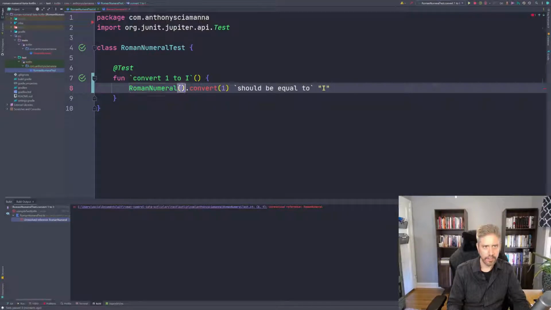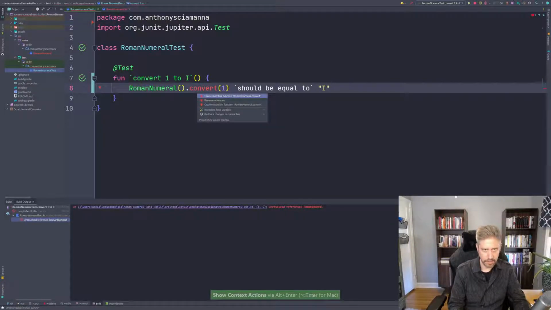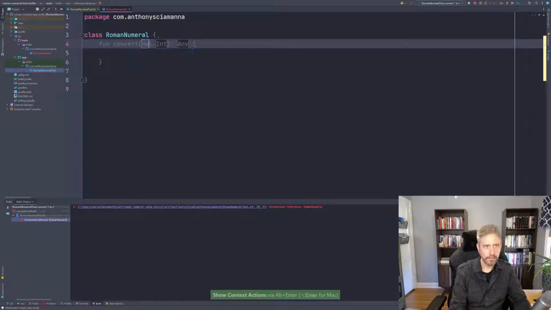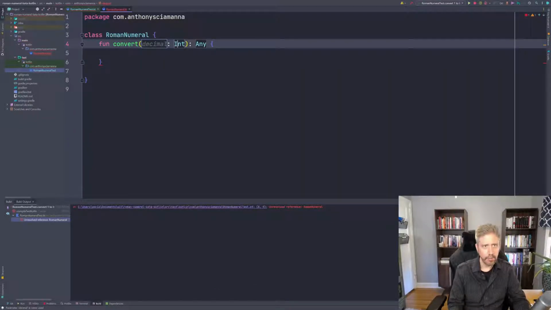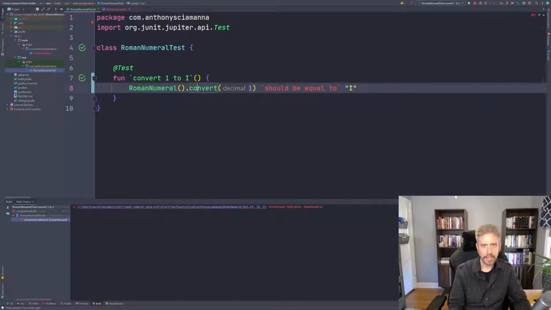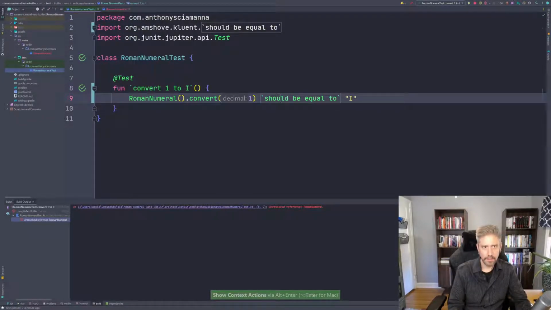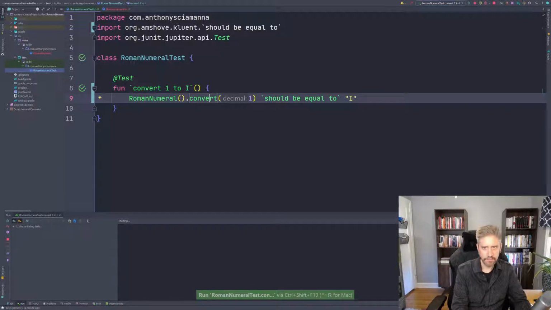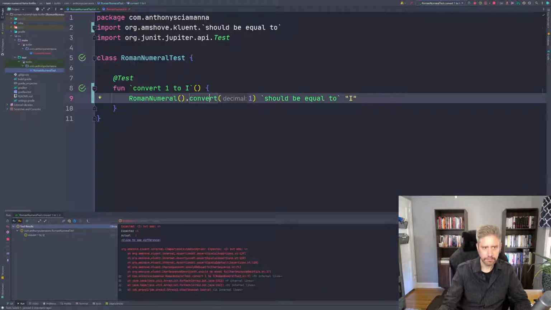Now I can go back here, and you can see now convert doesn't exist, so we can do the same thing. Alt-Enter, create function, we'll call it decimal. We know we want it to return a string, so I'll change the type here, and here we can just say return empty string for now. We can go back, and now you can see should be equal to is now red, so we can do an Alt-Enter. There we go. So now I think let's run these tests, and we should get a test failure for the right reason.